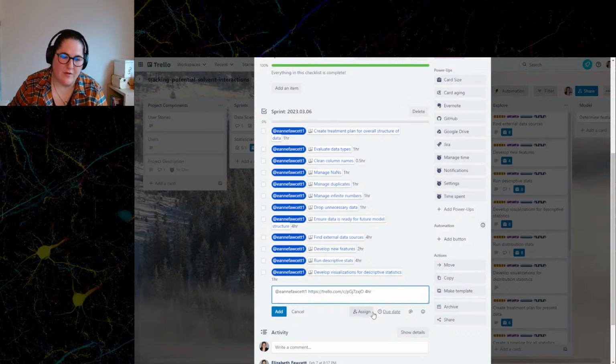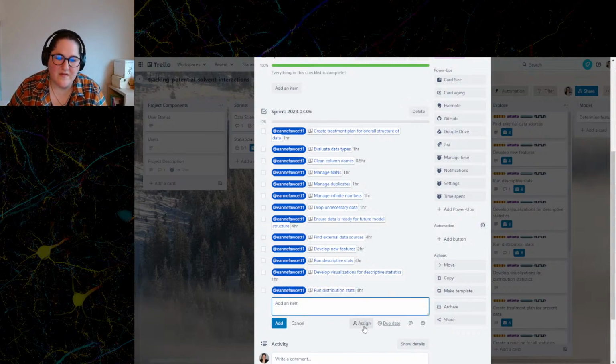I'm going to put 4 hours here. In all honesty, it should not take that long. Both of these tasks should take 4 hours together. And it's not 2 hours each. It's kind of like the descriptive stats might take 30 minutes, but the distribution stats might take the other 3.5. So these two things I usually do together.